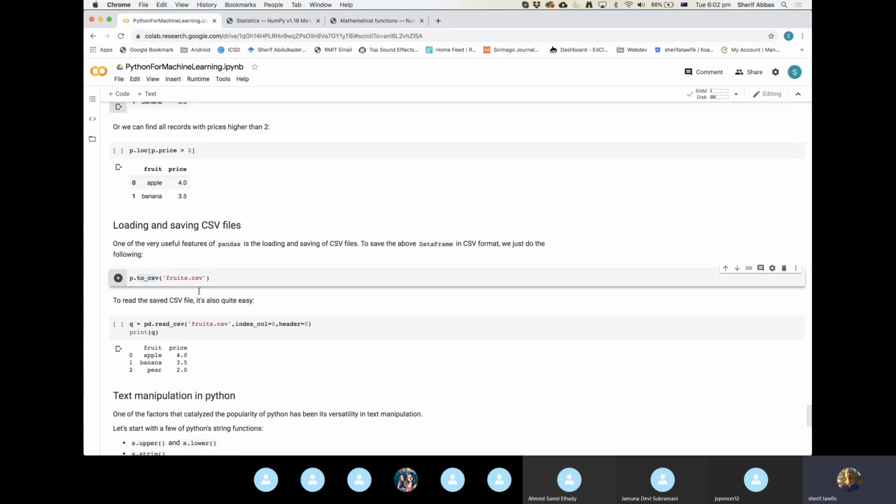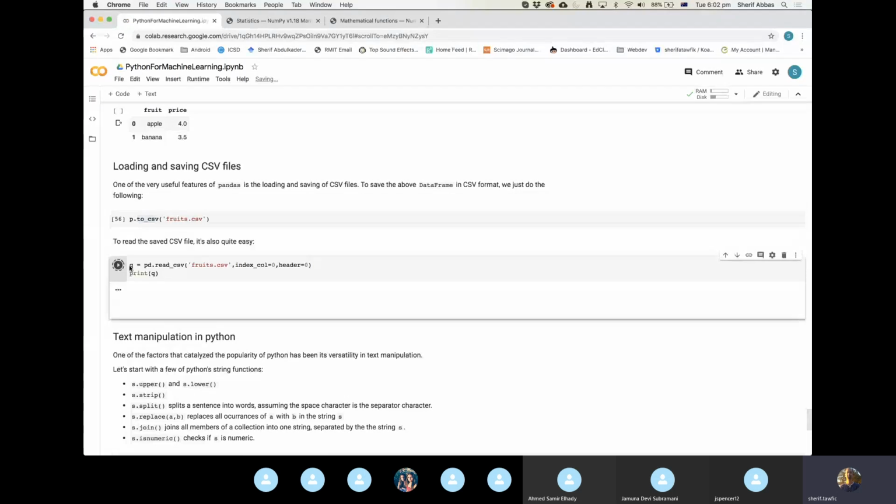Let's now read it. So I'm going to run this. q equals read_csv. It's going to read it. It will make sure that the index column is the first column, and the header or the field names are in the first row. And then I actually reproduce the data frame that I created above. So to_csv and read_csv, I would suggest that you read about them and see how they work. They just make life way easier when you're dealing with CSV files.